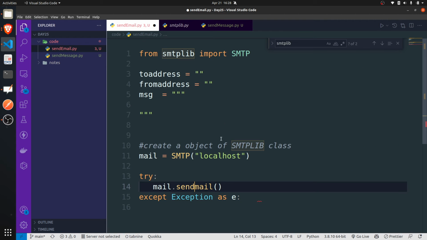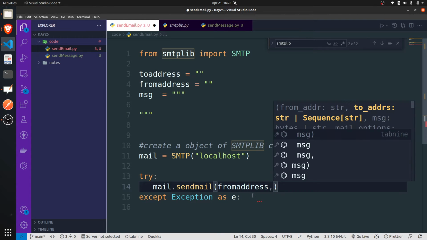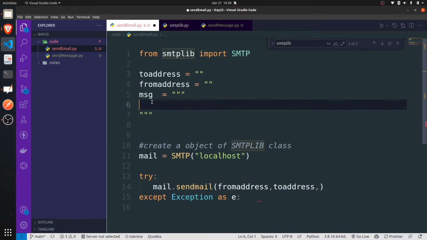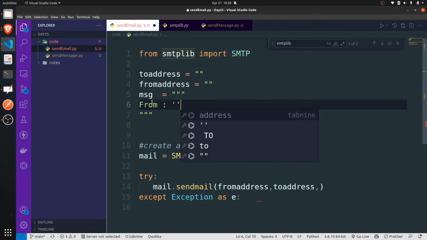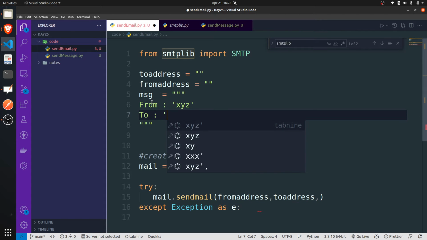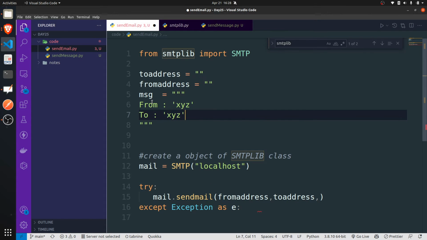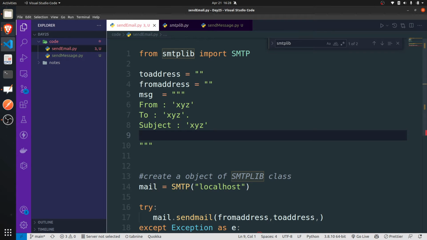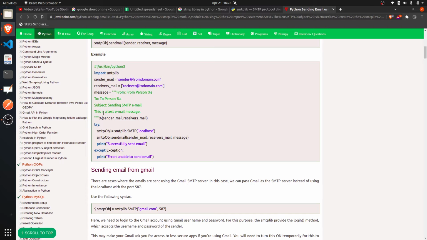Let's do it. So send email: first of all you pass from address, you pass to address. Then you pass message. So for the message I'll just write here from maybe XYZ to maybe something like this, whatever you want. If you just want to write subject, you can write just subject, and you may write the body. So for body, I think.